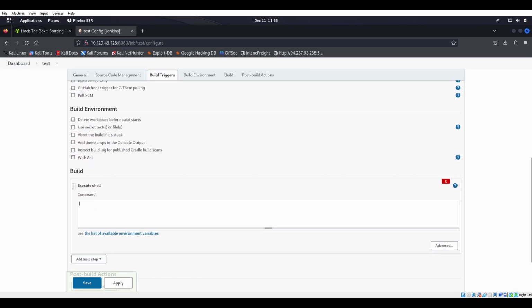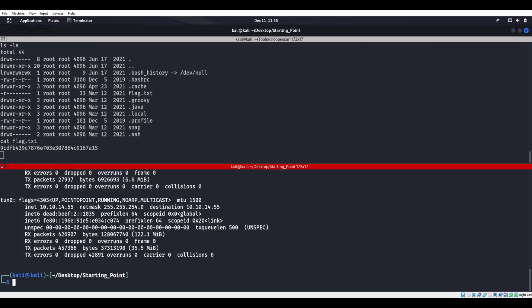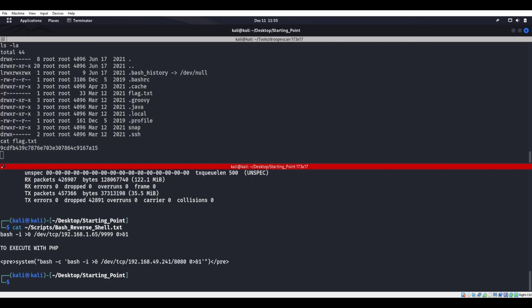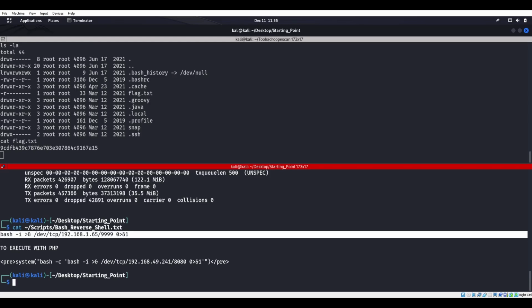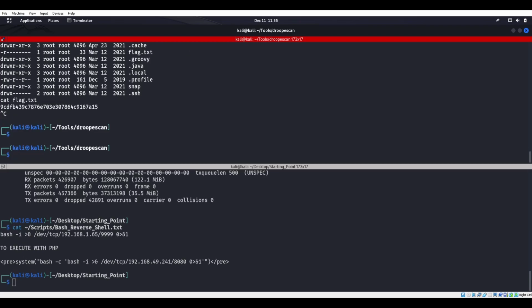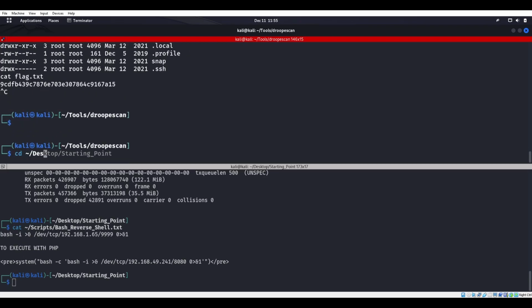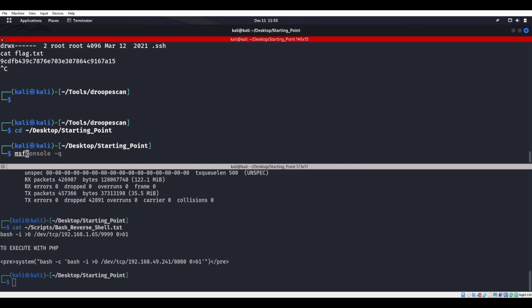go down to our build, right? Our execute shell, and we'll go ahead and we'll look up scripts, bash reverse shell. Let's try something like this. What we could do is always have it call back to us. Let's have it call back to us. Sounds like way more fun. Let's go with cd to desktop, starting point, msfvenom, -p. We're going to do a Linux, hopefully it's 64-bit shell, reverse TCP, right?